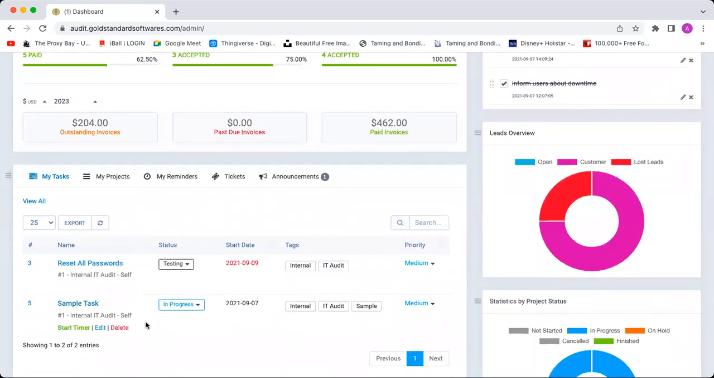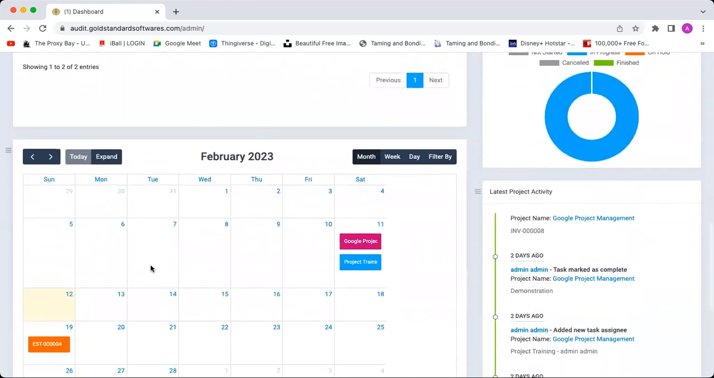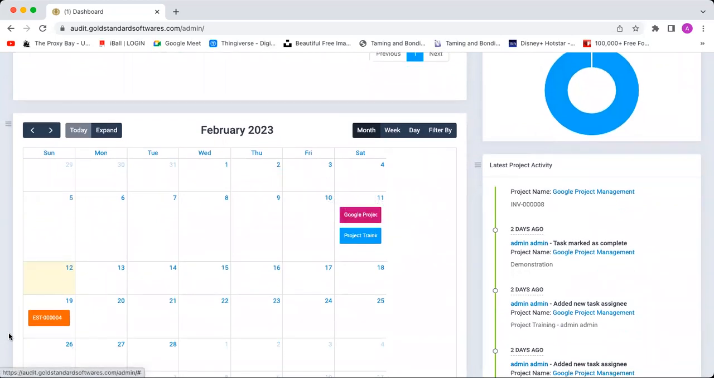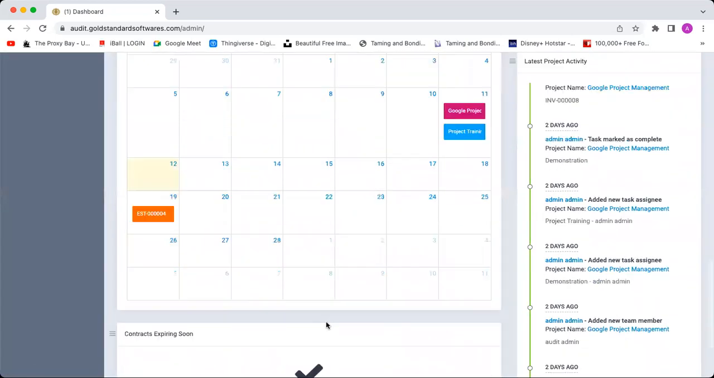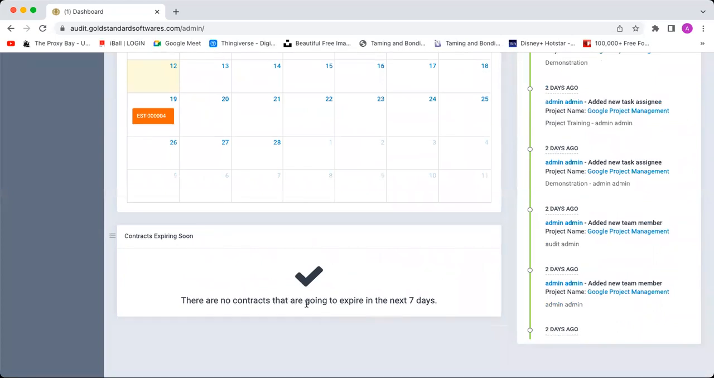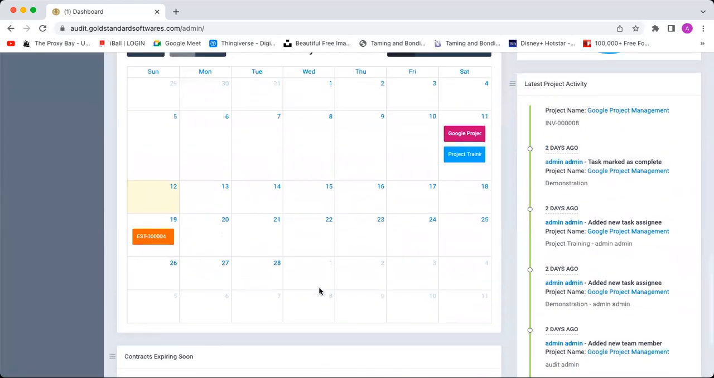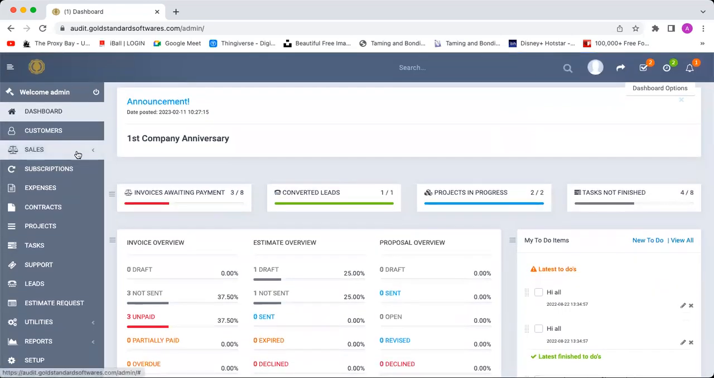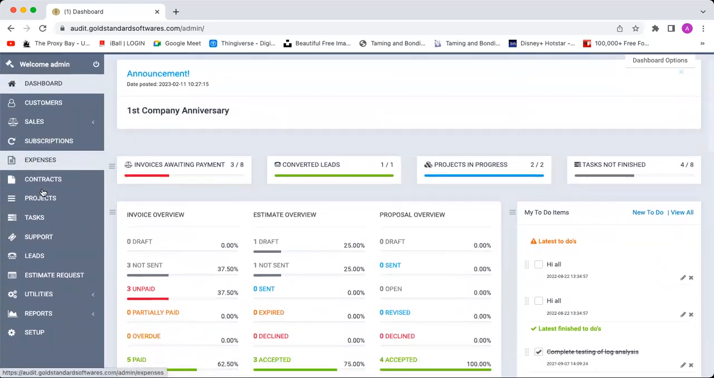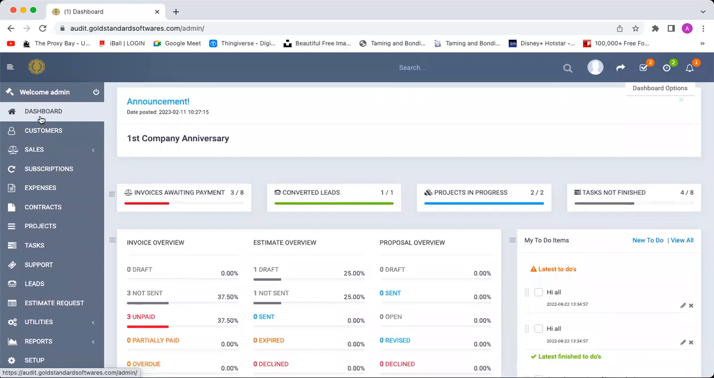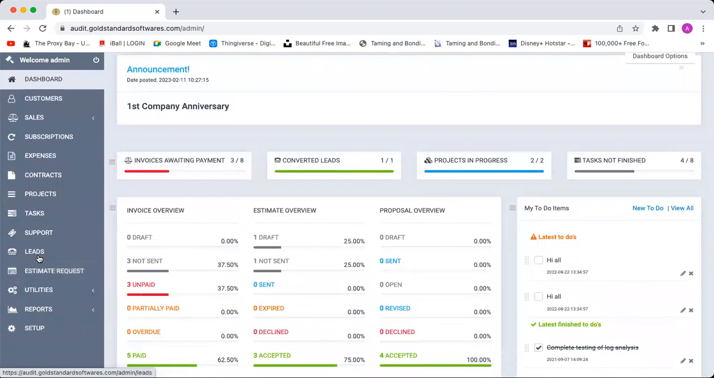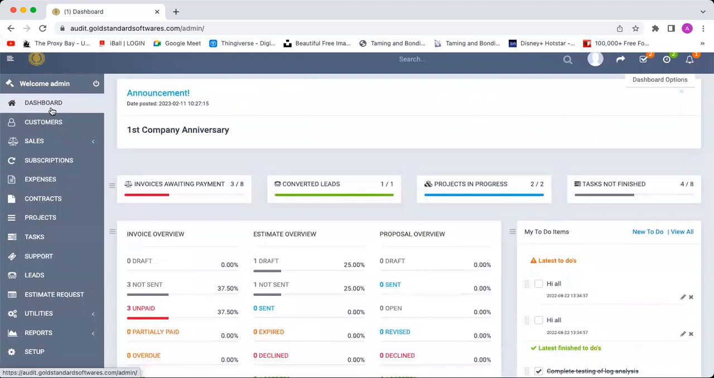You have your tasks list over here and your calendar schedule. As you can see, there are events marked in the calendar as well. At the bottom, you get the contracts that are about to expire. On the left, we see the various modules that are available in CRM. We'll go over them one by one. And as we know, the CRM process always starts with the new lead. So right now we are in the dashboard module, and hence you can see the dashboard.